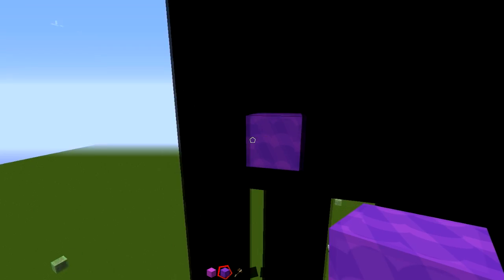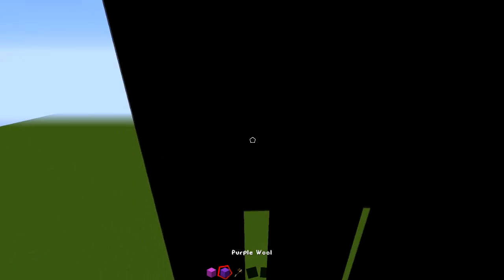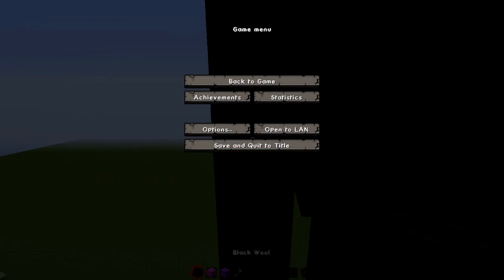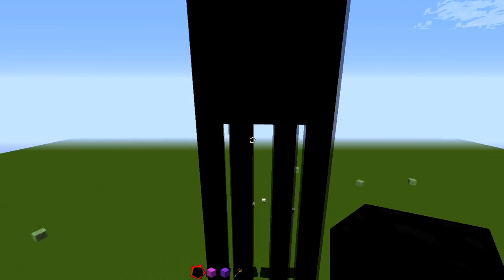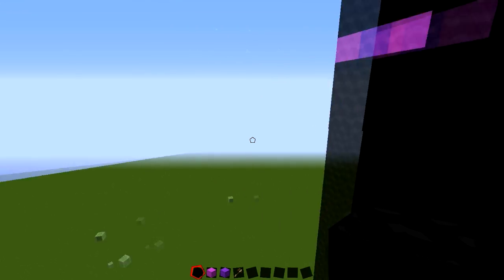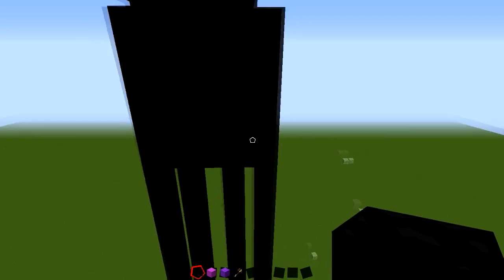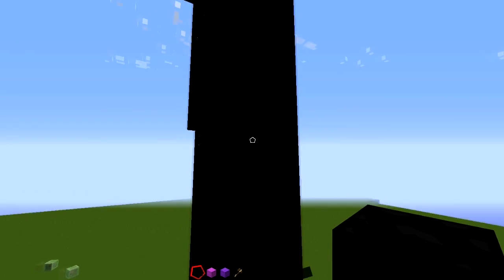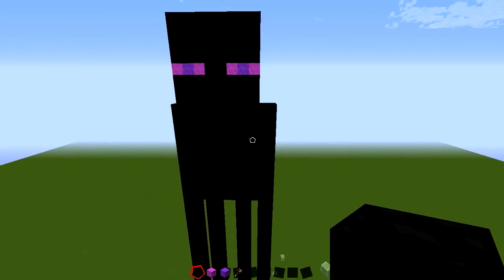I forgot what the torso was. I have it marked down here somewhere. Let me, sorry for pausing. The torso should be 12 by 4 by 4. I don't know why I put 4 by 4, but it's 12 by 4. Yes. It's 12 by 4, and that's the redone Enderman.